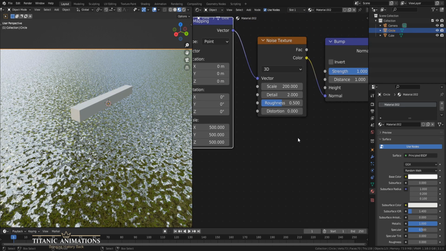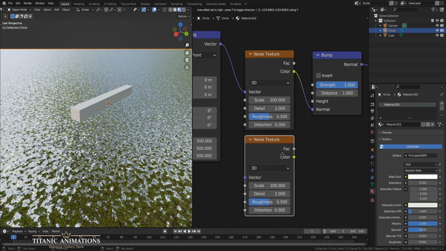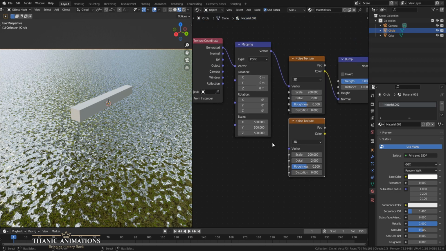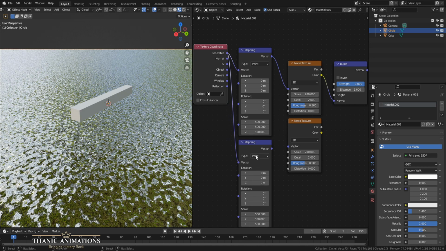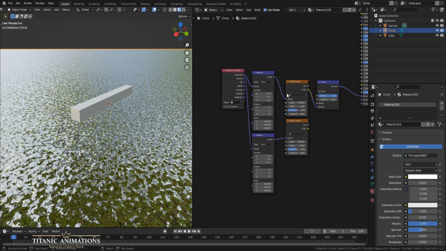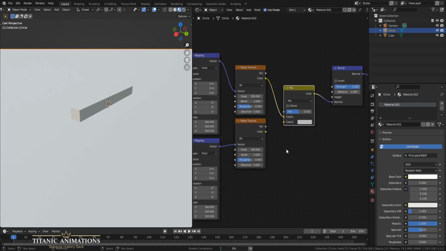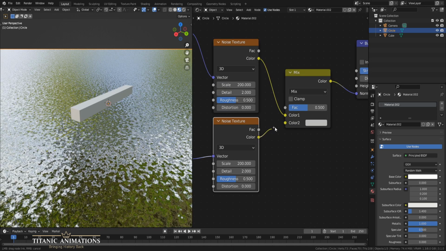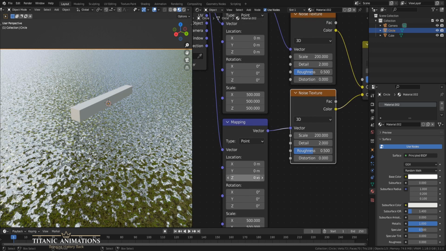And now I'm going to do something crazy. I'm going to duplicate this and duplicate this and the mapping node. Put the generated to vector, the vector to vector. I'm going to grab all of these, move them over a smidge, and then I'm going to add a mix RGB. Make sure it's not a mix shader, it's mix RGB. And whenever Blender gets through loading, we'll put the color into that color. I'm going to leave the factor mix on 0.5. There we go.